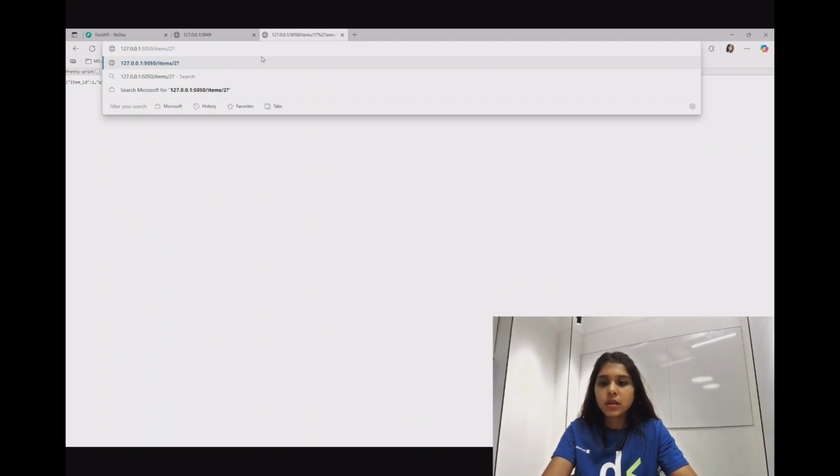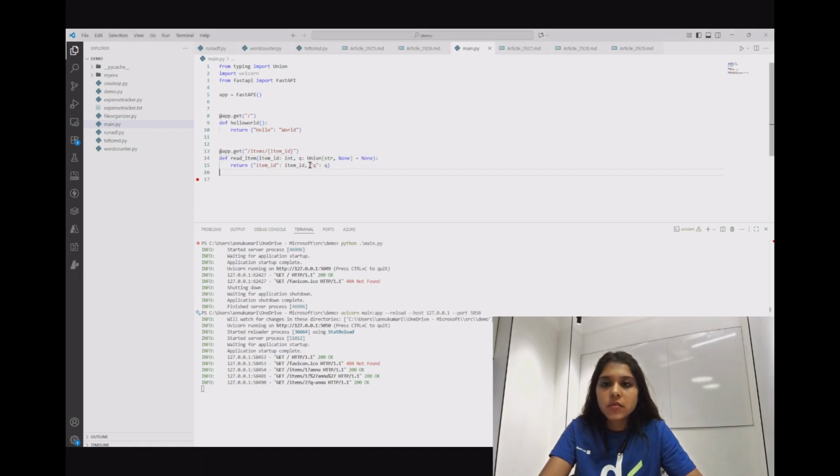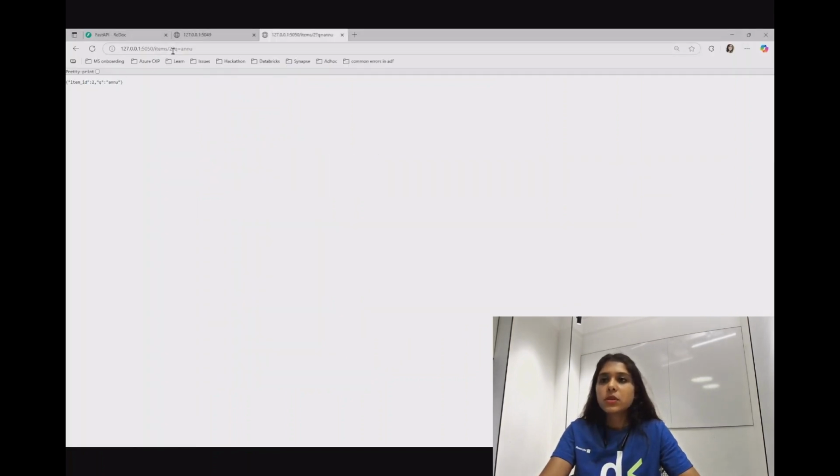So here I'll give maybe 2, and then a question mark. Let me give q equals unknown. Yeah, so now it is coming fine. Here you can see we have to pass q equals, and then we have to pass our string. So this is how we have to pass our query parameter.